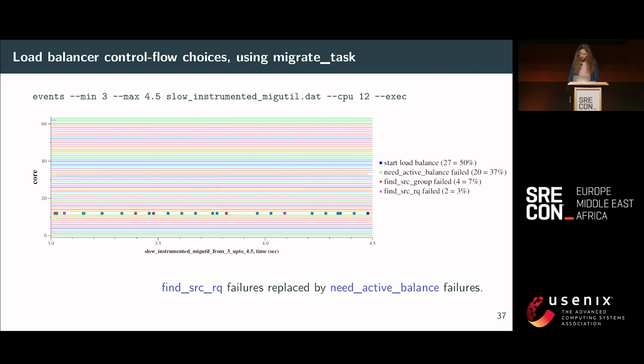So now basically what we've done, this is the same kind of graph I showed before. Again, we're seeing why things fail at what point. And now we have a bit fewer attempts. This is a different run, so it's a bit different situation. We have a bit fewer attempts at load balancing, but now we've basically switched all of our find run queue failures to need active balance failures. So we've gotten to this desperation part of the load balancing, but that one is going to be failing over and over again as well.